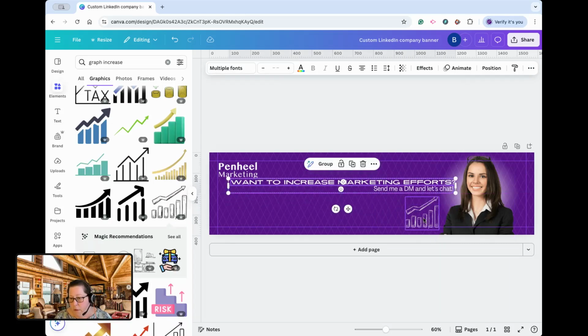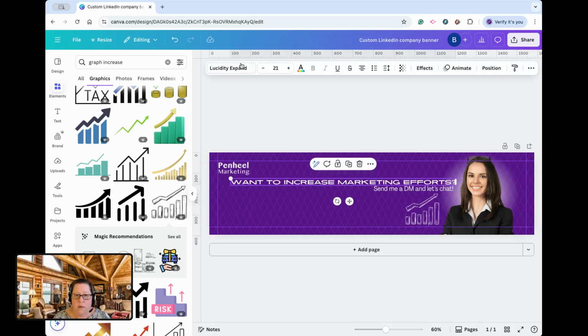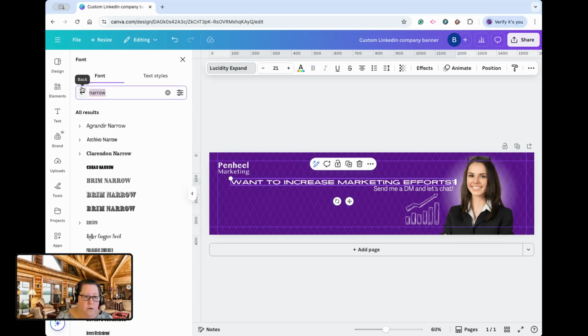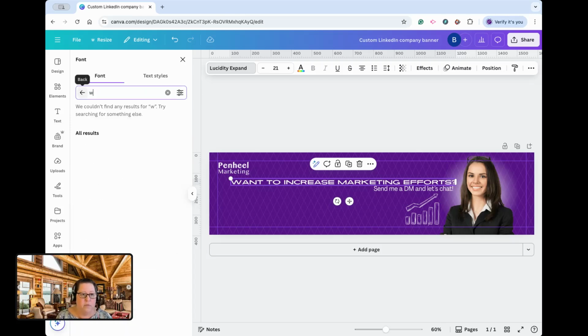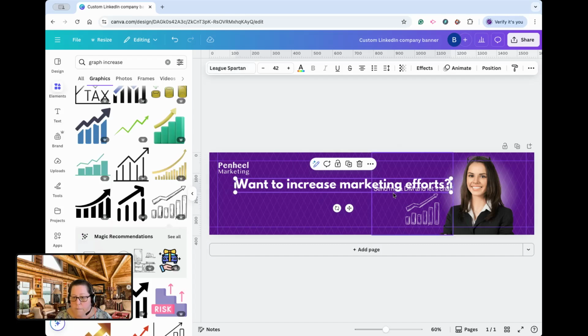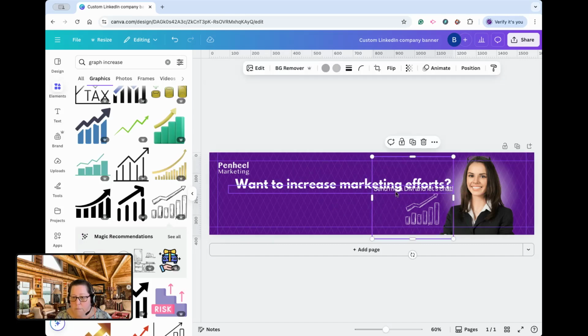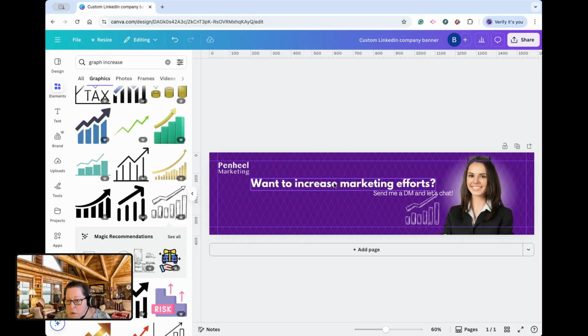I'm going to put that there. Make my logo a little smaller. And the font's not great, so I am going to do, maybe I'll just do League Spartan. League Spartan. There we go. Make it much bigger. And then I can drop my second font down. Make this a little bit narrower.